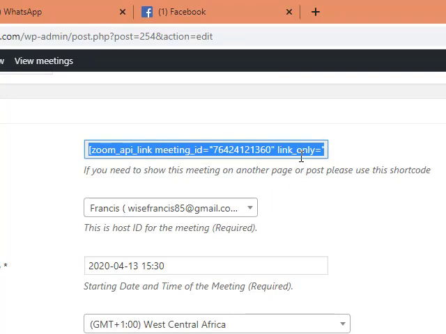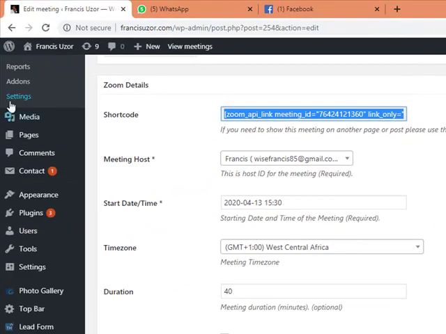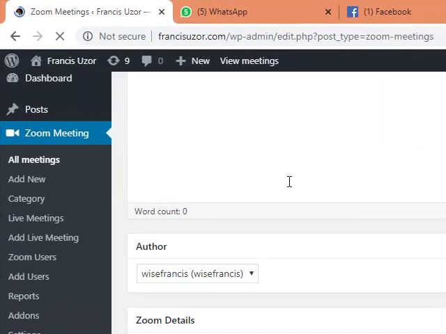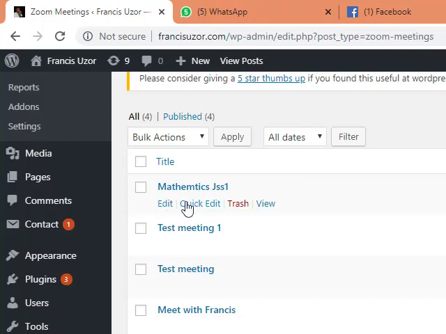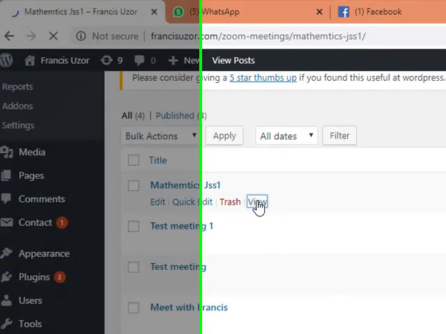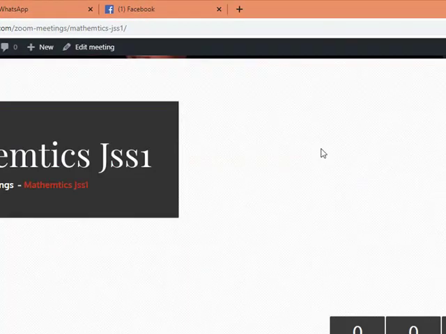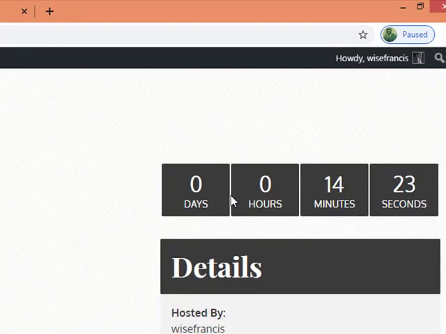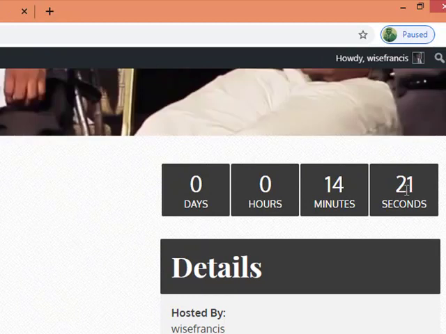The time for this meeting has been set, and I'll get to see this meeting under my all meetings. I'll see this meeting here. You'll see the meeting called Mathematics JSS1. So that when it is time for that meeting, I will just come to view. If I scroll down, because I'm the one that set up the meeting, you see the time it shows me: 14 minutes 20 seconds remaining for the meeting to start.